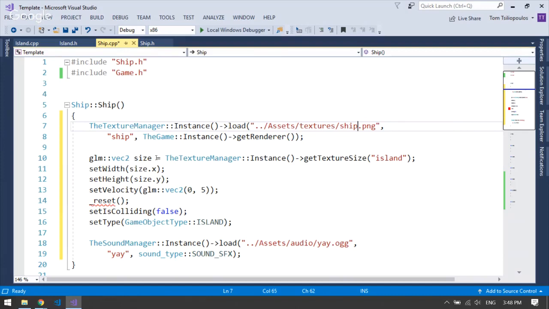Next, I want to change the texture size. I want to pull the texture size of my ship for collision purposes. I want to know how wide and how tall my texture is, automatically. Also, I'm getting this little error here because I renamed my reset function to m_reset, so I have to change this back.